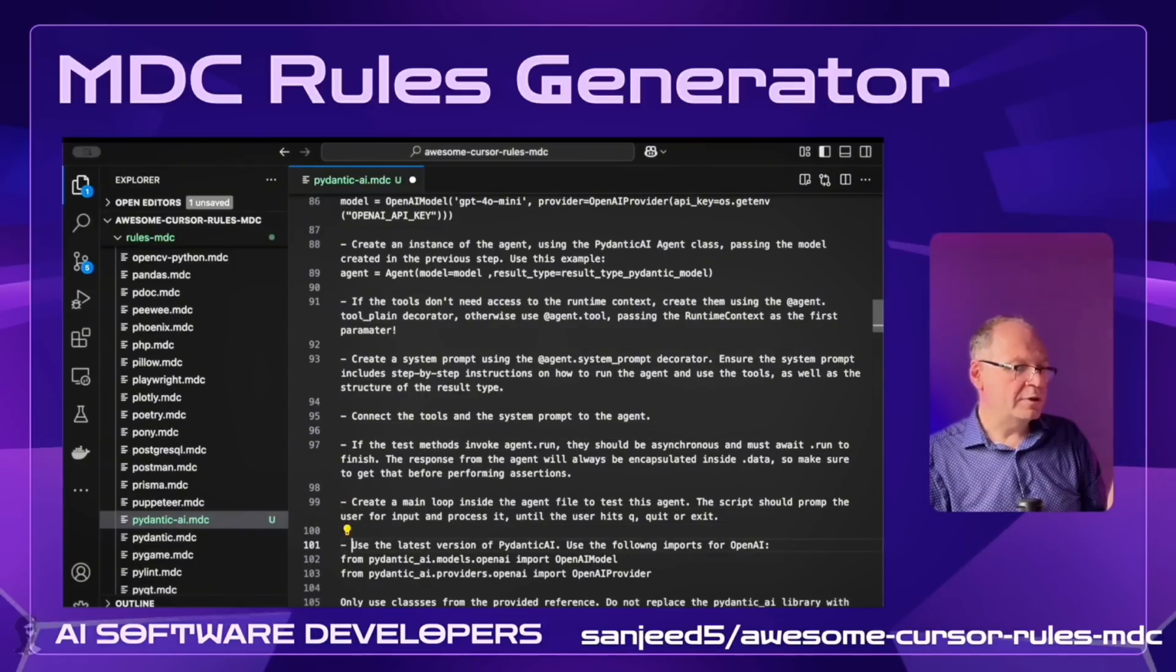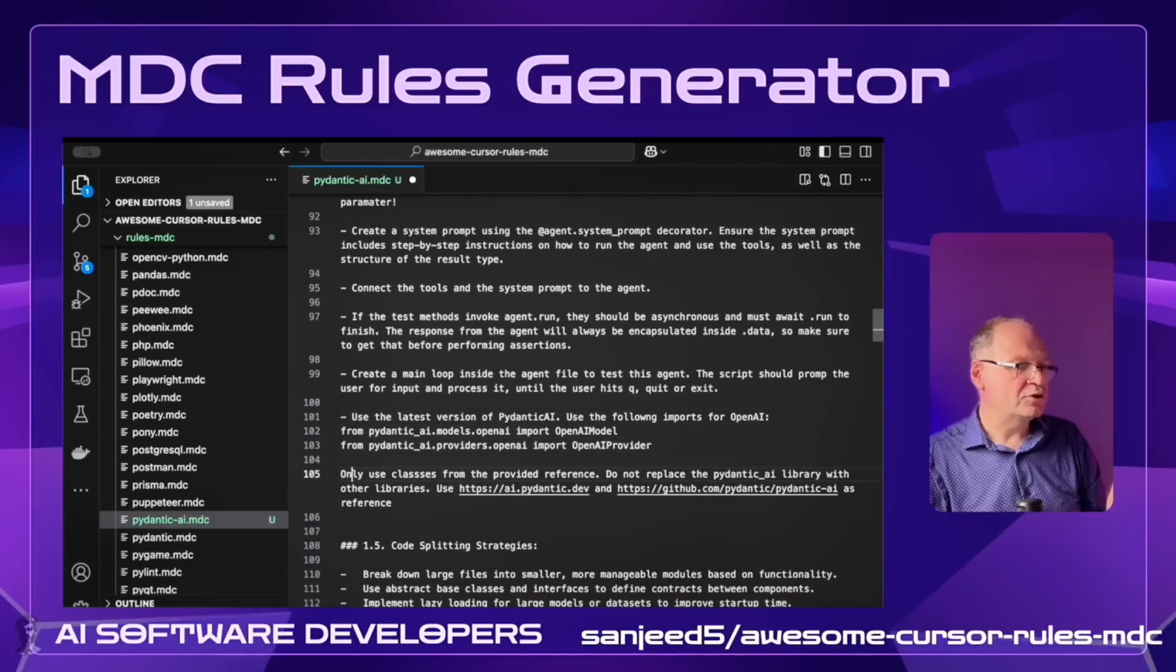And moving forward, on line 105, what you're going to see is only use classes from the provided references, again being restrictive. Don't go and invent new classes, new methods. I'm also providing two URLs, although I often also provide them as web context to Cursor, or additional context to other tools, but it's good to include these URLs here: ai.pydantic.dev or github.com/pydantic/pydanticai as reference. So these are about 20 different rules, and they work for creating single-purpose agents.